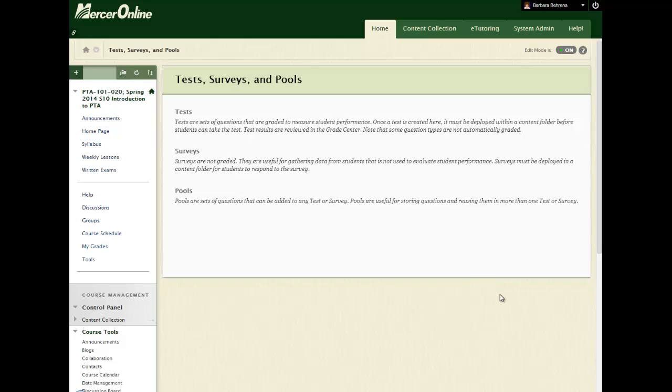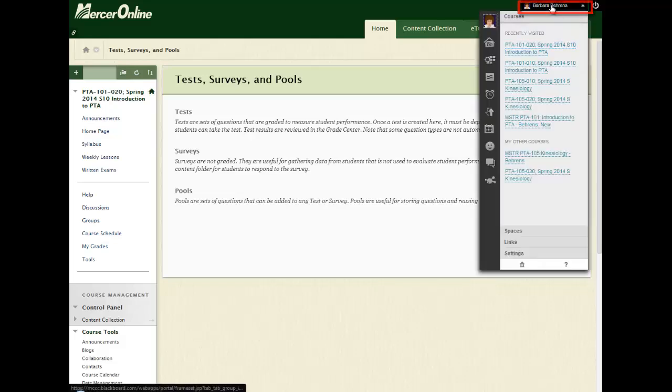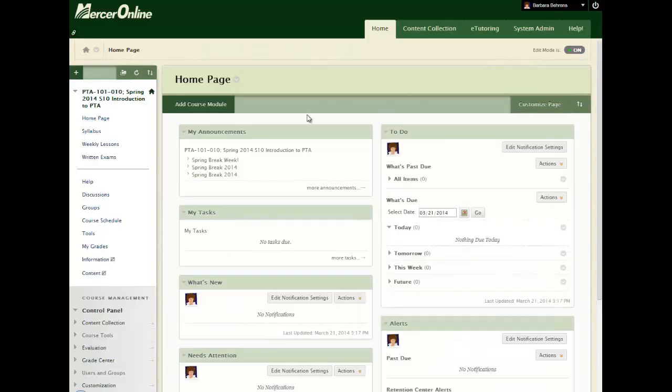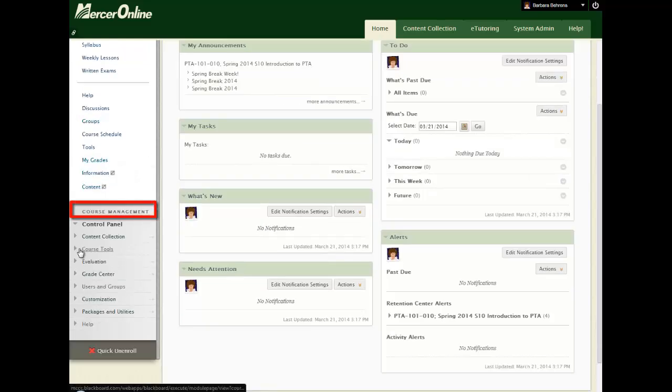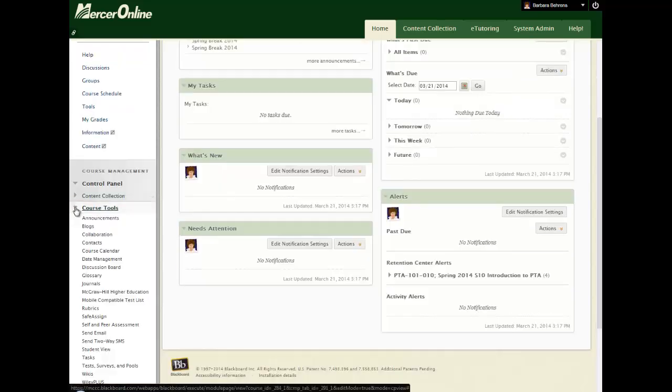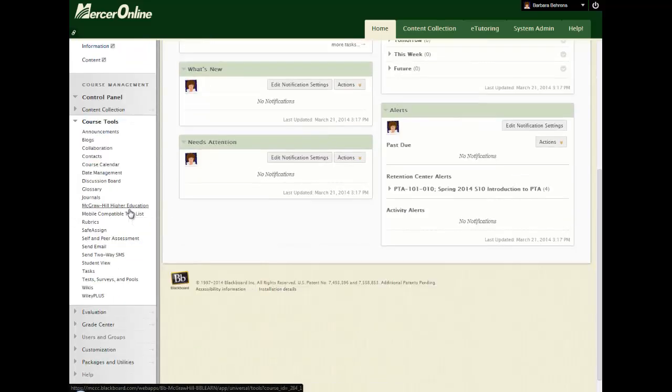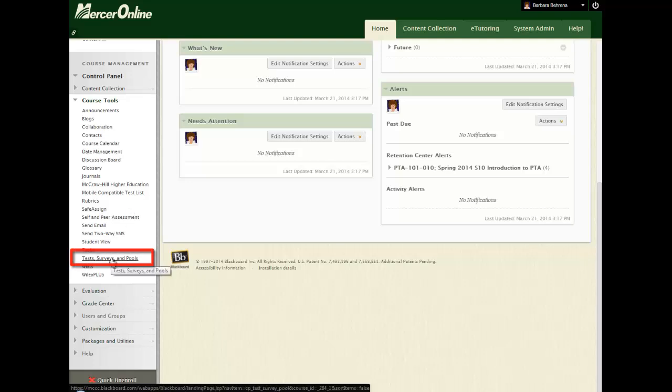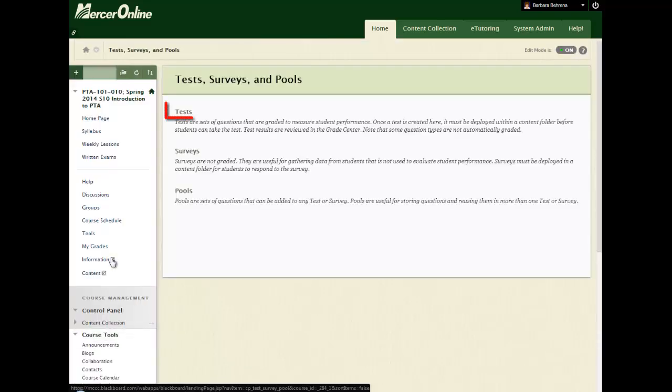Okay, now I want to jump over to the other course where I want to move the exam to, or copy. So I go up here and click on Global Navigation. I select the course that I want to move the exam to. Okay, I scroll down again. Once again, I select Course Tools. This time I scroll down again and select Tests, Surveys, and Polls. I click on Tests.